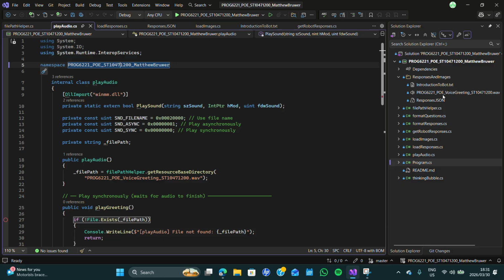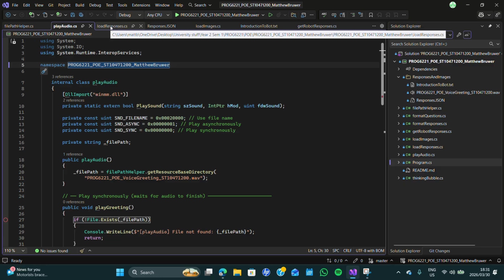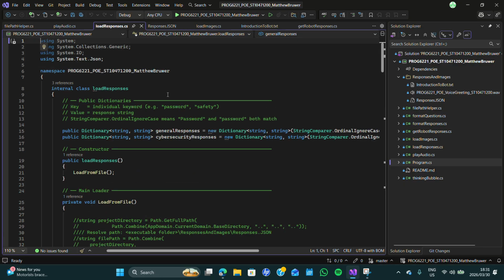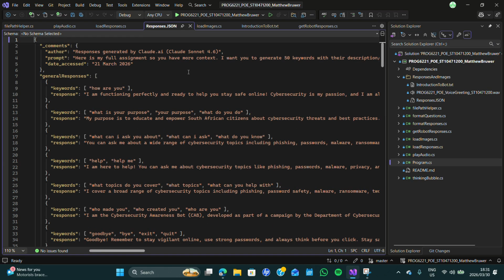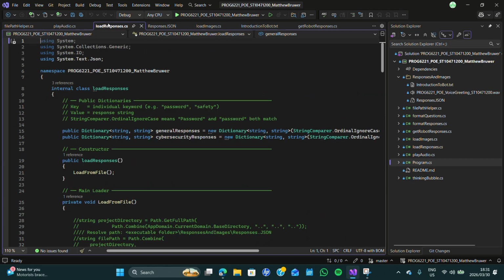The play audio class pretty much just calls the audio from the wave file right here in the responses and images, and plays it when the application is run. Okay, the load responses class retrieves all the responses from the responses.json file and puts them into dictionaries.